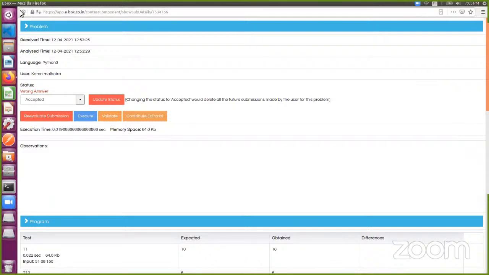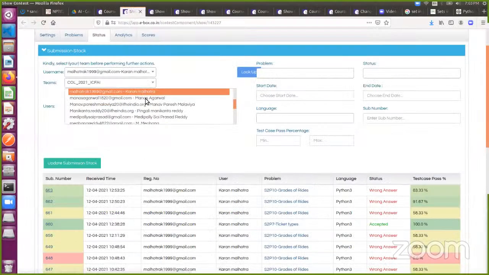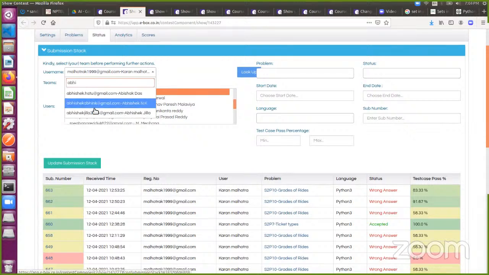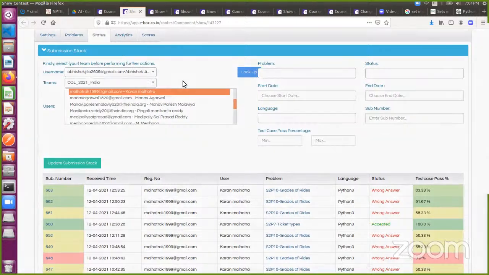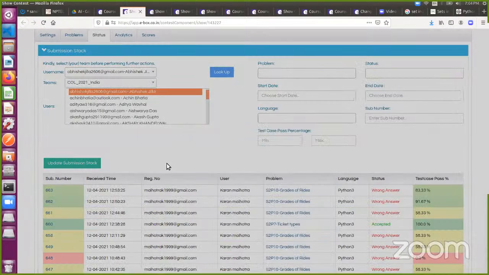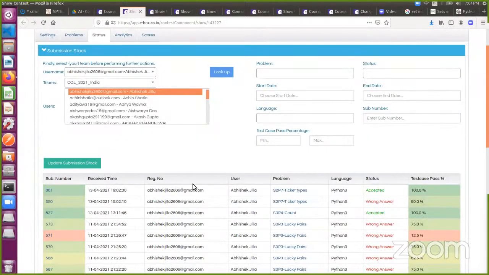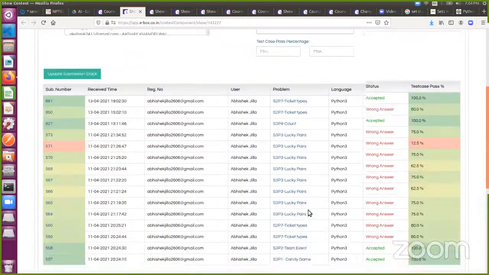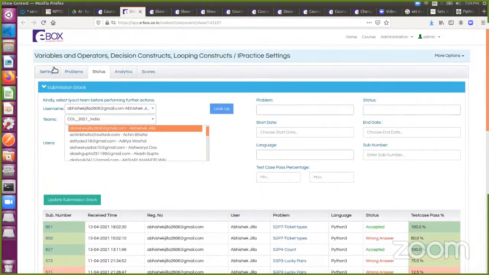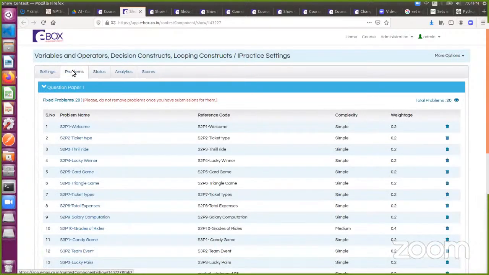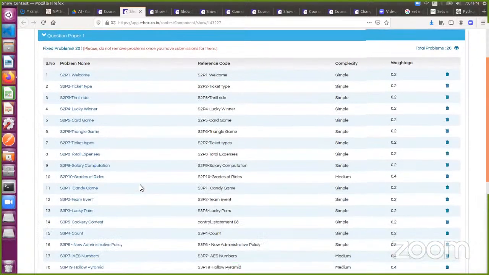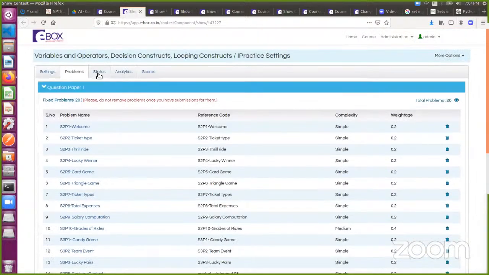Okay. So mine is the 13th one. Abhishek Jilla. Third. Name? This one? 13th problem. Problem name? Lucky pairs.